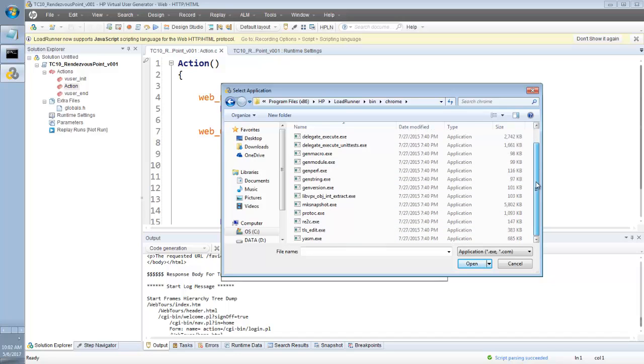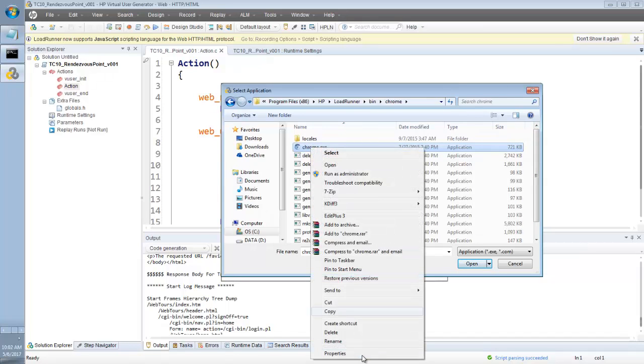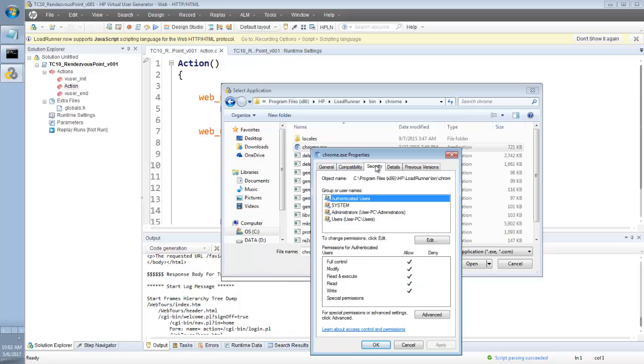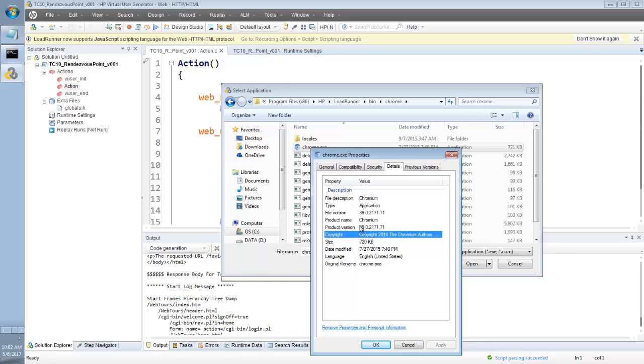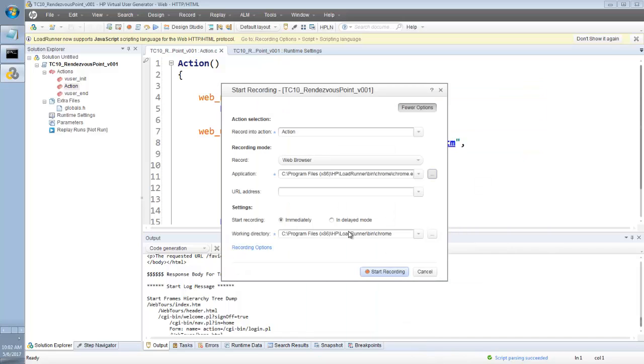Now this is the Chrome, right? If you right click and click properties, can you see the size, but we really cannot see what the version is. I'm trying to see, yeah, so they support 39. Can you see the latest one is 57, but they probably support version 39. Now let me try to record on this version 39 and start. Oh, we'll have to give the URL, right? This is my URL, start recording.